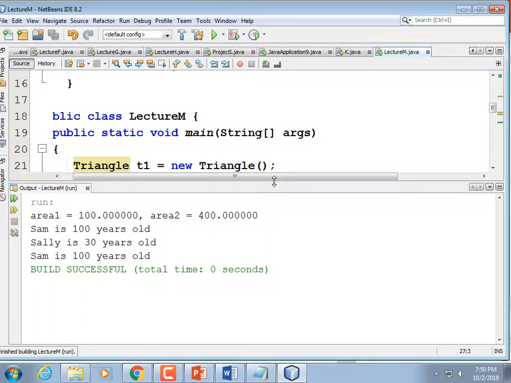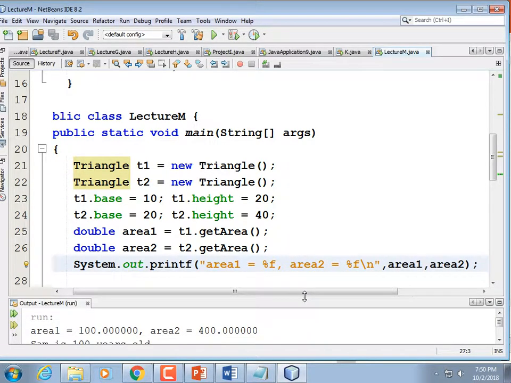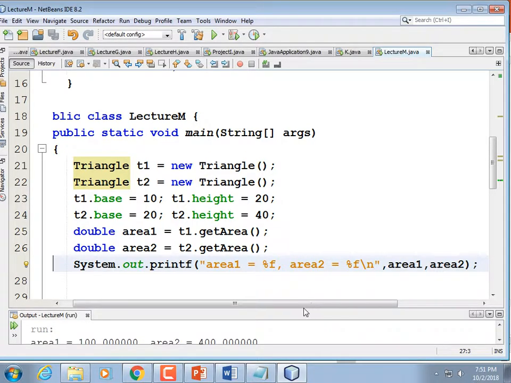Alright. Area 1 is 100, area 2 is 400. I guess that's right. 10 times 20 divided by 2 is 100. 20 times 40 is 800 divided by 2 is 400. Okay. Alright. So, I trust it works.